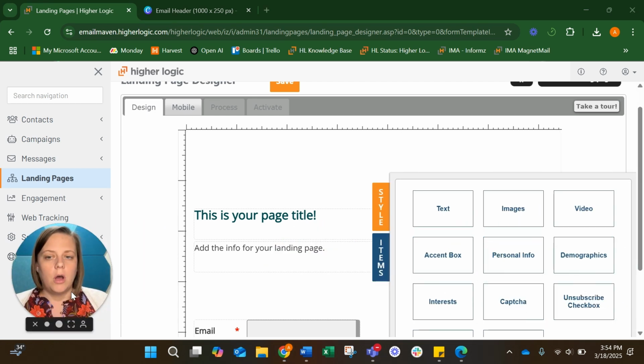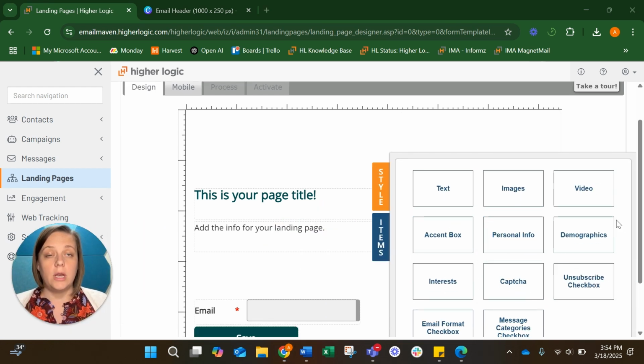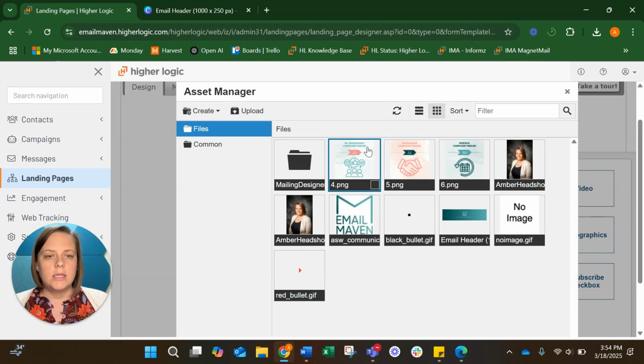This gives you a number of options for things you can add to the page. In this case, I want images because I'm going to put in my banner. It's going to open up your asset manager. Here's my banner right here.